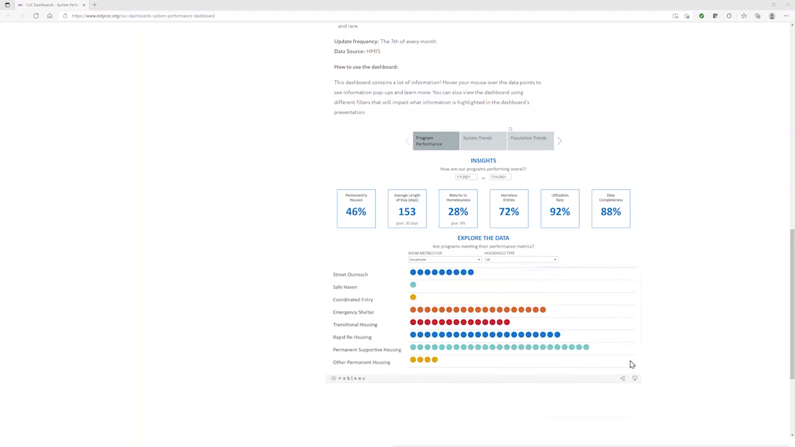Again, because this is being recorded, I don't want to click on it and show anyone's particular data quality percentage. But just know that this is there for you to be able to use for those people at your organization that aren't necessarily HMIS users, but have a vested interest in improving data completeness and getting higher rates for performance.